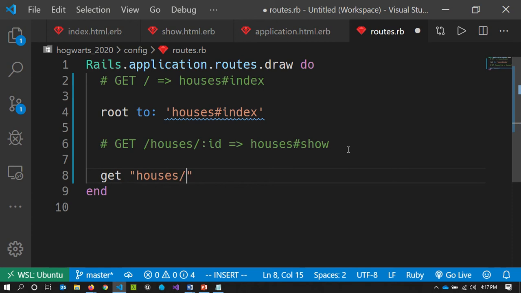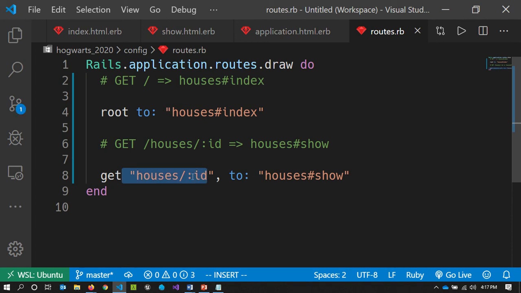And then this one here, we're going to say a get request to houses slash ID is going to go to the houses controller's show action. And I need that to be an actual placeholder. So when Rails sees in this initial string something that begins with a colon, it thinks of it as a placeholder. So if I go to slash houses slash anything at all, then it's going to go to the houses controller show action. If I go to the root, it should go to that index page.